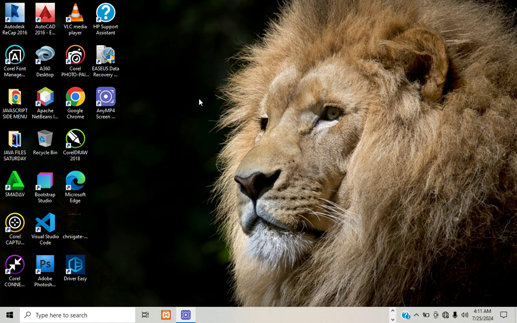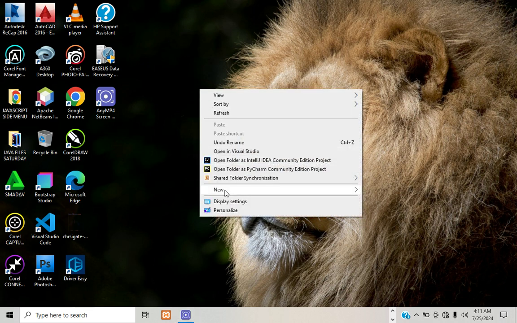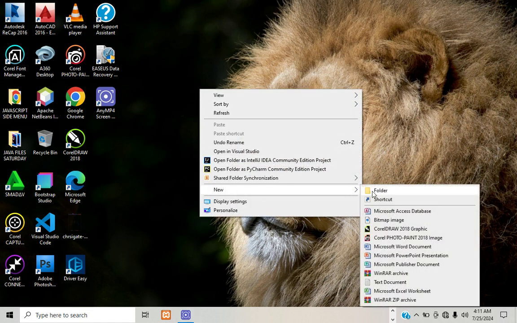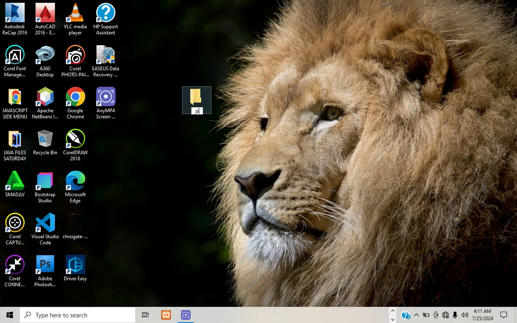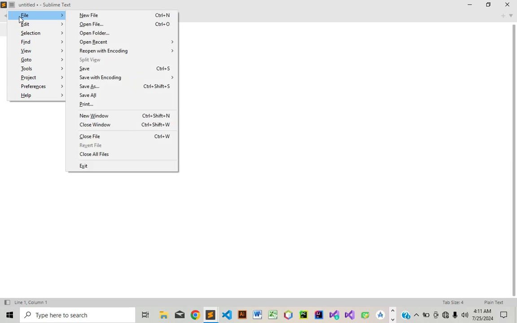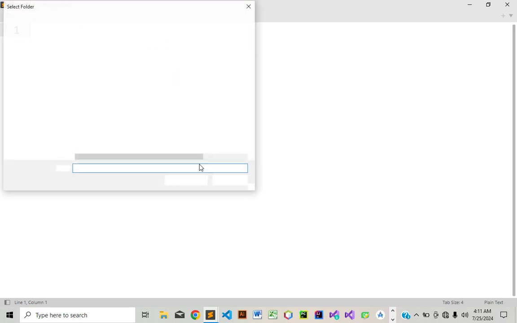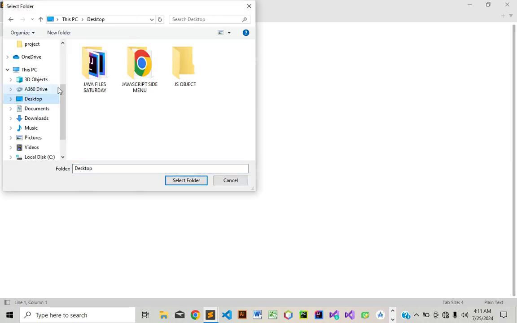Alright, so now I'll create a folder on the desktop screen. Right click on the screen, come down to new, come down to folder, give it a name. Let's name this JS object very quickly. Then also we need a text editing software, which can be downloaded from either Sublime Text or VS Code. So down here I have my Sublime Text installed already. So now I will need to open the folder: file, open folder, select desktop, then choose the JS object folder.